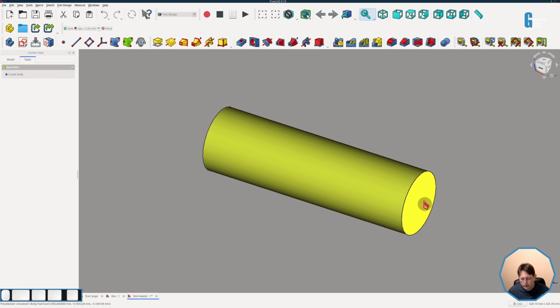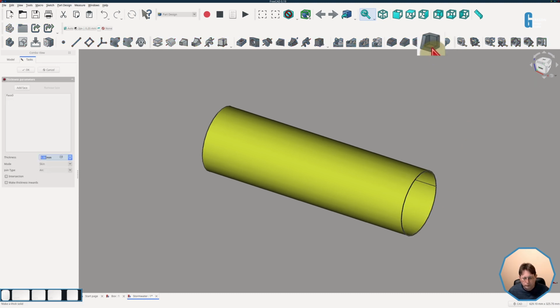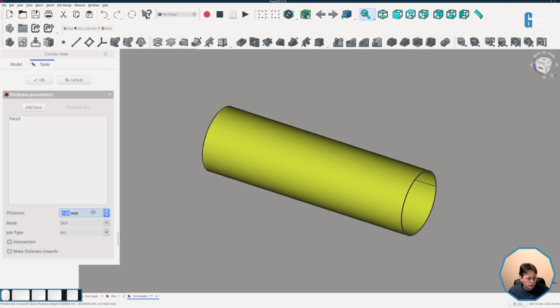Now, if I select the end face here and start the thickness tool, what I've actually done is created a cylindrical box.